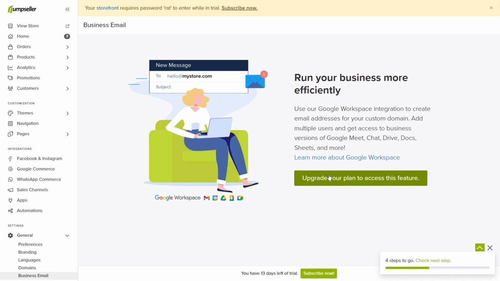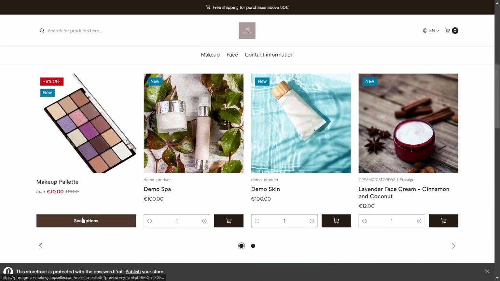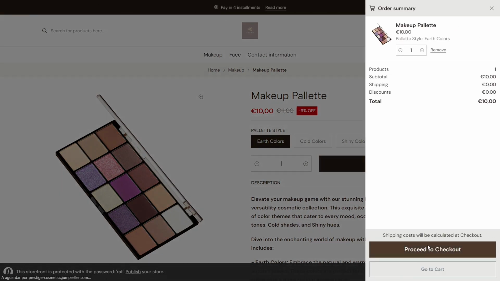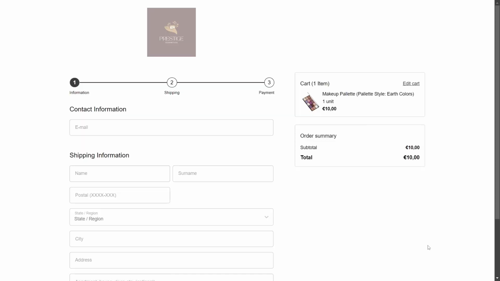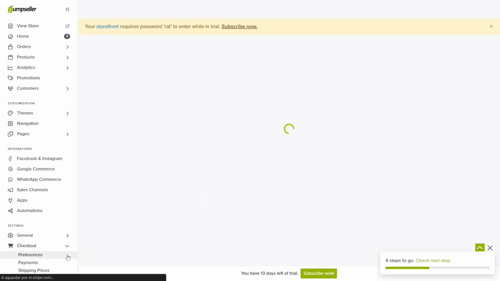Now let's look at the checkout process. For example, I'm going to go to my store and add a makeup palette to my cart and click on proceed to checkout. The checkout form you see is customizable. We recommend that you put only the necessary fields to simplify this whole process. In the checkout menu, let's click on Preferences and analyze the options.